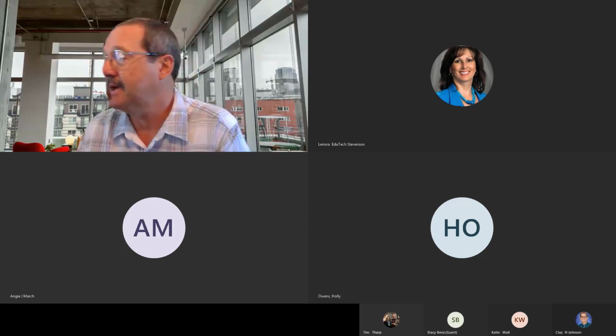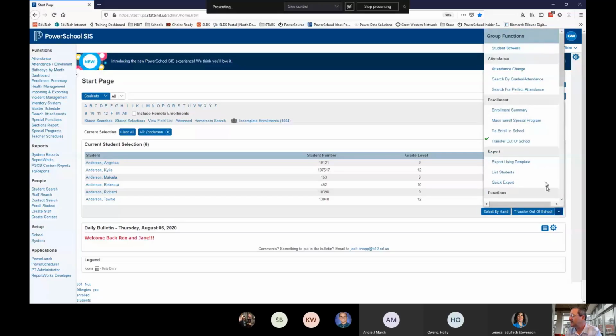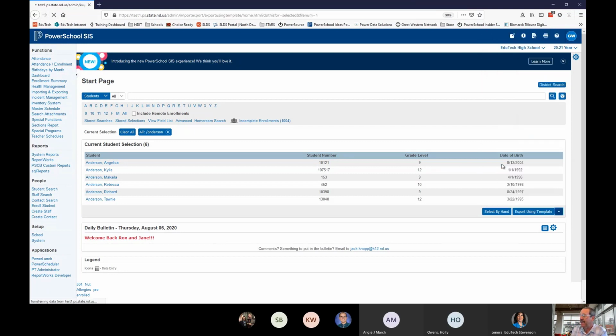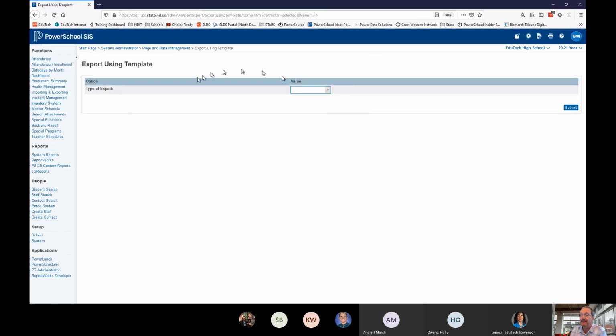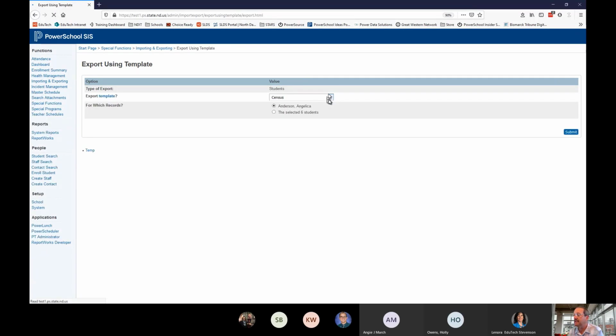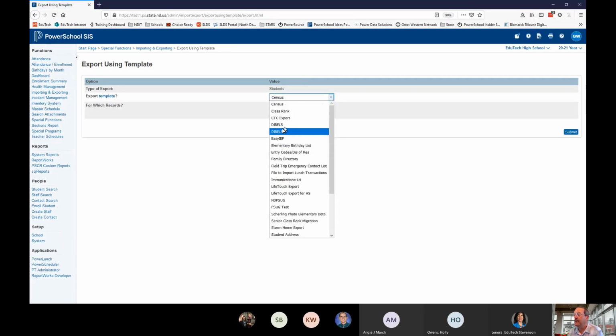Screen 2, let's get back here. Transfer out of school, export as using a template. Sometimes we have students, and it's this time of year, usually your tech person that's going to be doing that. Type of export, I need to do a student export, and we need to do that DIBELS export. We need to get that to that vendor.